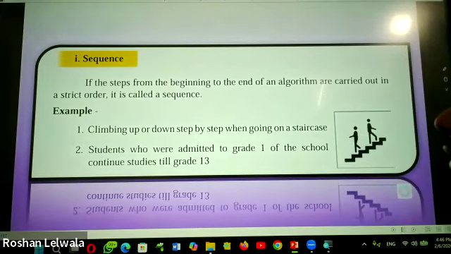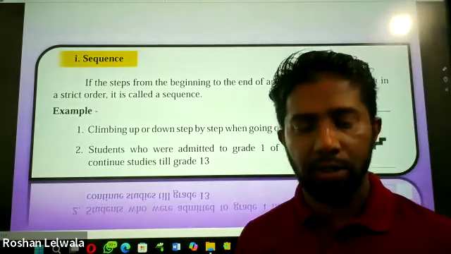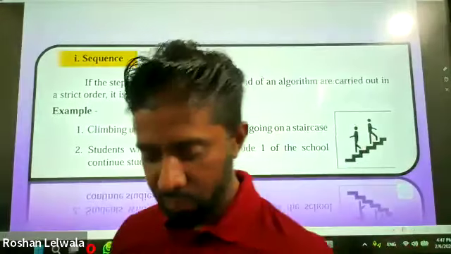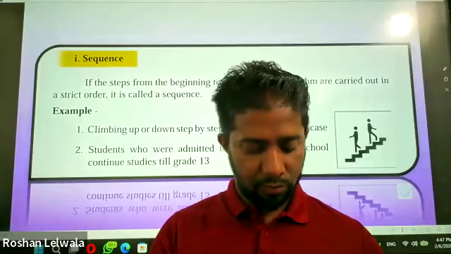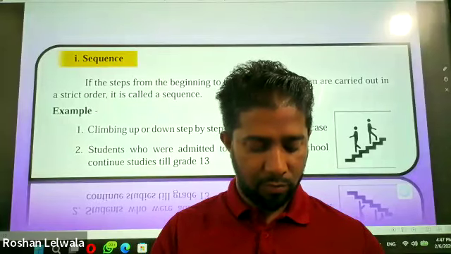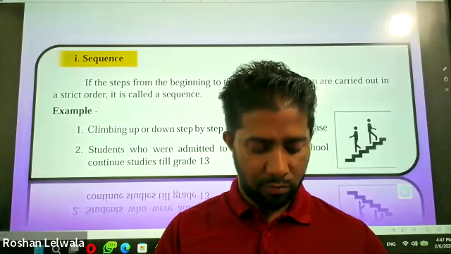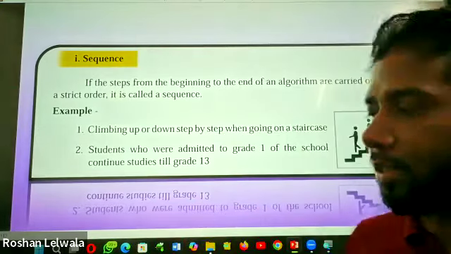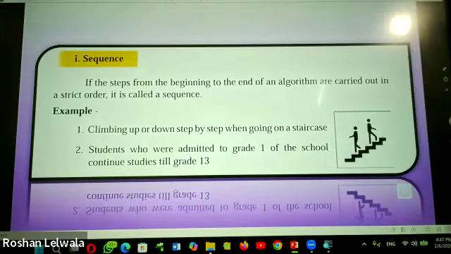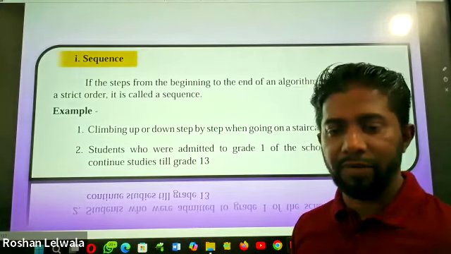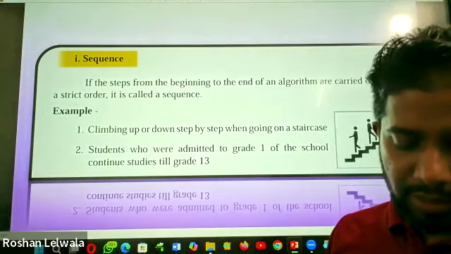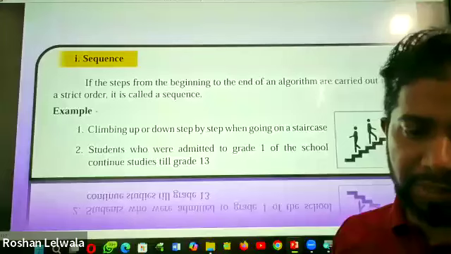Then the students are studying from grade 1 to grade 30.